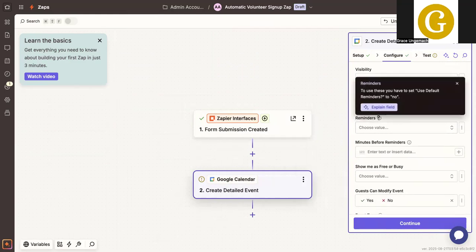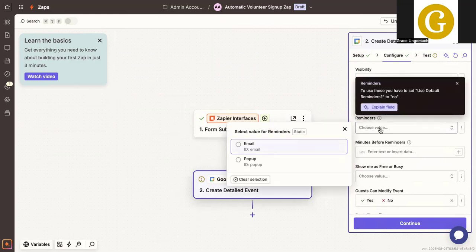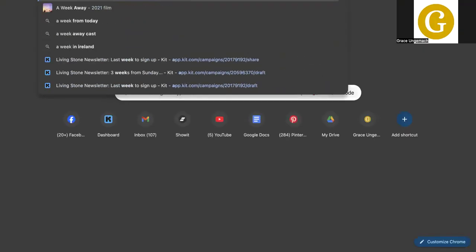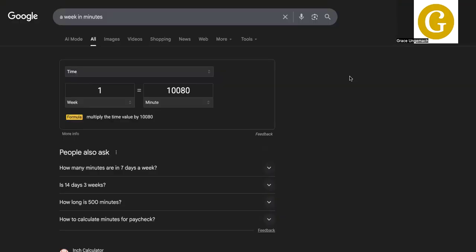We want reminders. Do we want an email or do we want a pop-up? I usually choose email. Okay. Then you get to choose minutes before. All right. So when I've set this up in the past, the pastor had wanted a reminder to go out a week in advance of when they had signed up. And so what is that? A week in minutes?